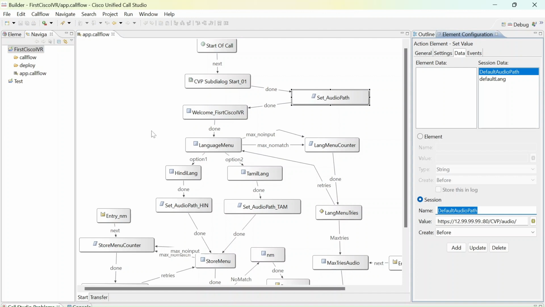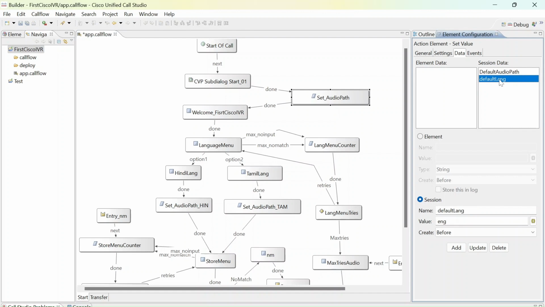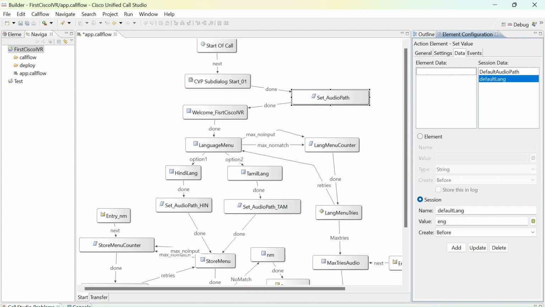So this is also very critical. You should check it. So default audio path, update, and here what we need to do is, whatever path we were having, we need to add the default language in that. So already we have one default path, right? But we need to append this English folder, right? So what we will do, same variable.